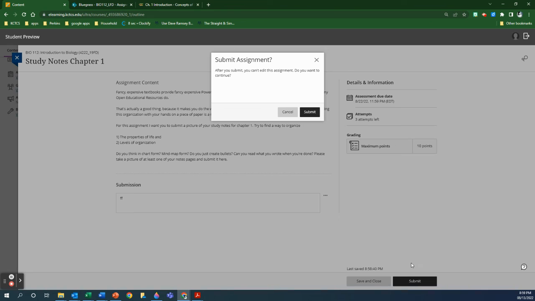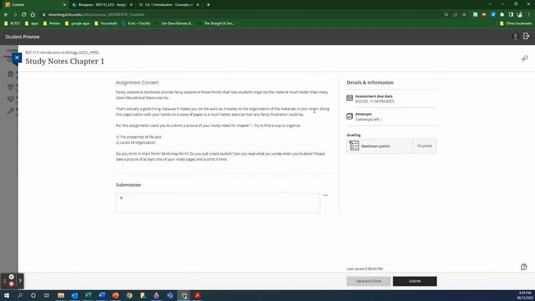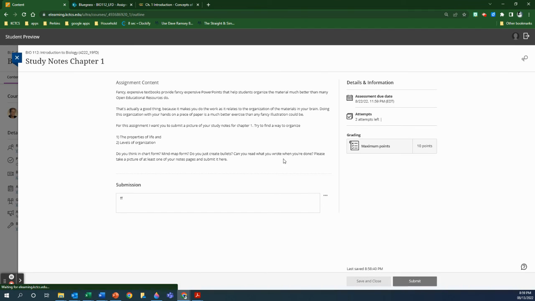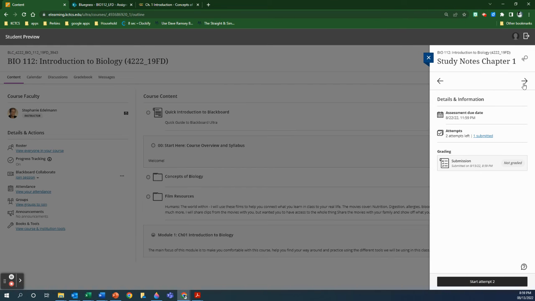So I'm going to submit this right now. You have 3 attempts. Most of the assignments are going to have 3 attempts. Anytime you submit something, you'll get a confirmation. And then if there's a problem with the assignment, you can ask for it with the confirmation number. I'm not going to be concerned about this right now. So that's your study notes assignment.